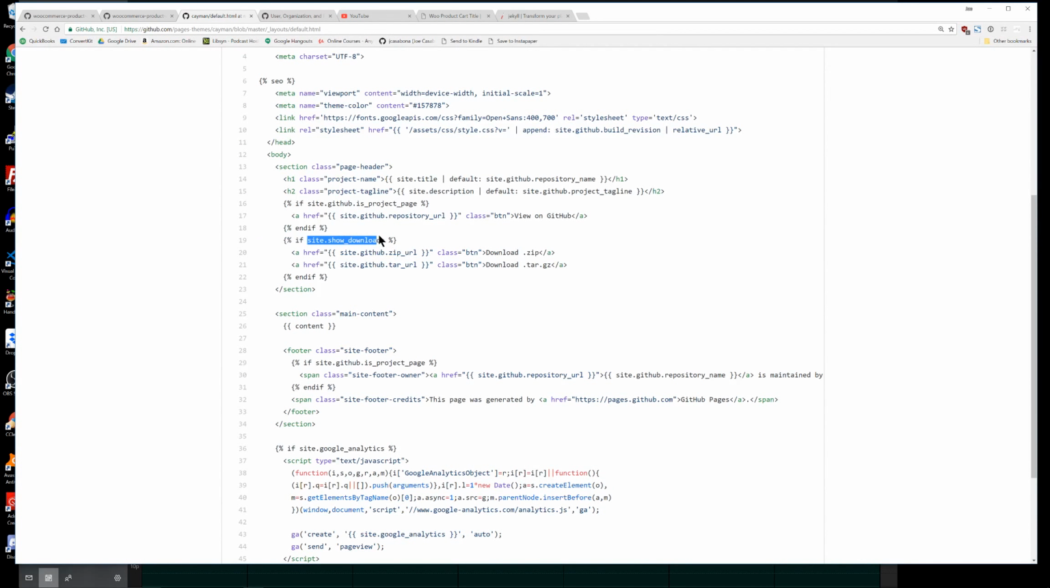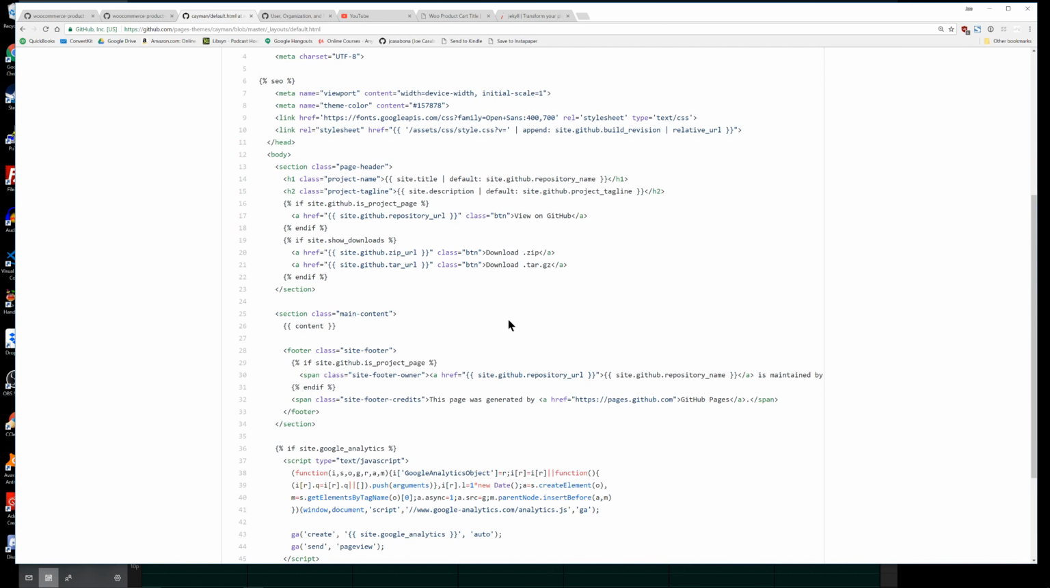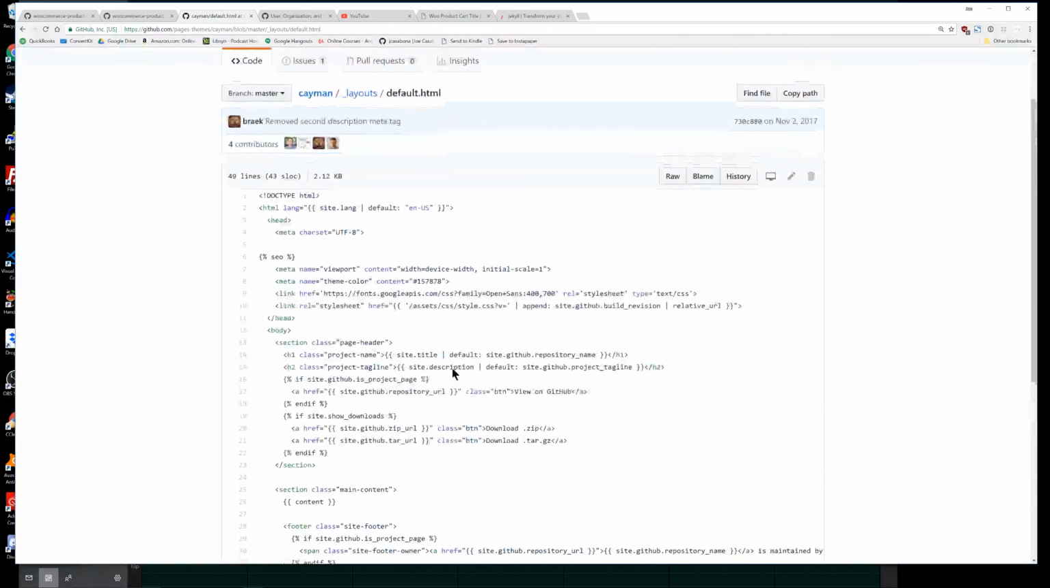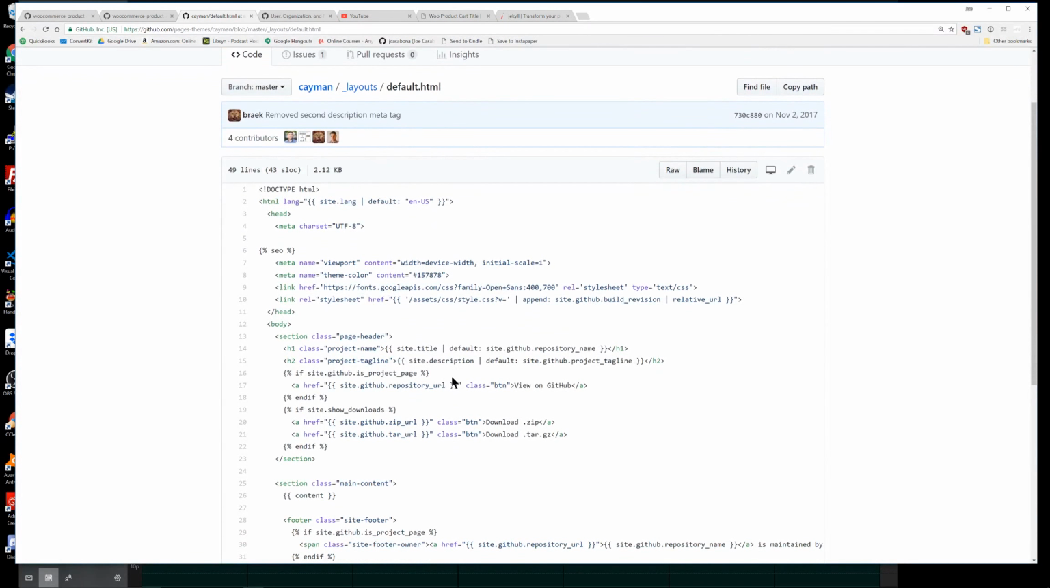So if site.show downloads, right? This told me it was a boolean. I went back to my config.yml file, and I set show downloads as I saw it in the template to true. And that made the buttons show up, which was really cool. And then there's a bunch of other variables that you can pull in here, right?